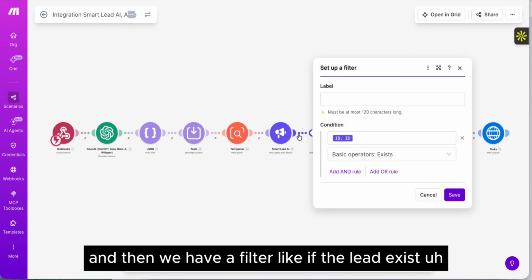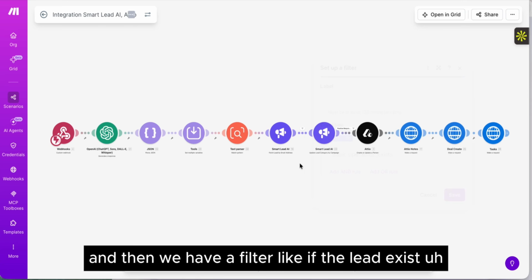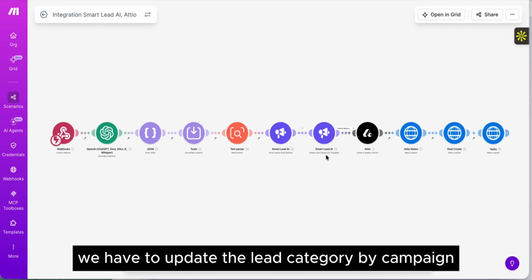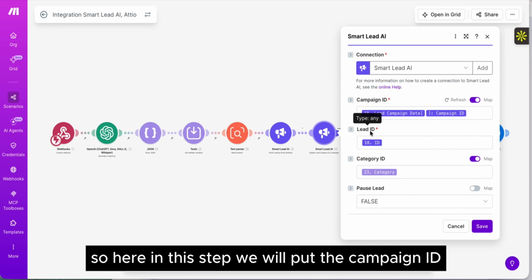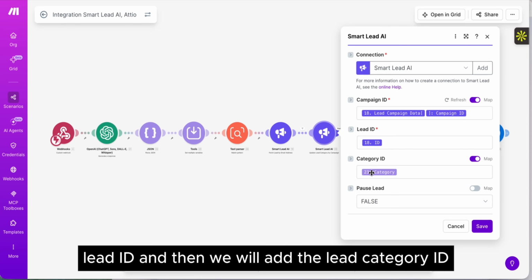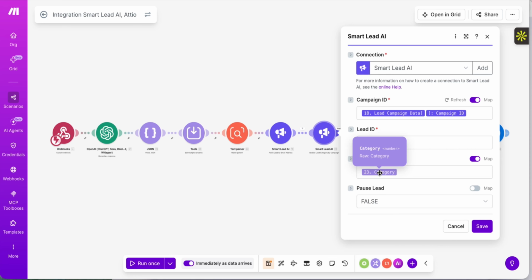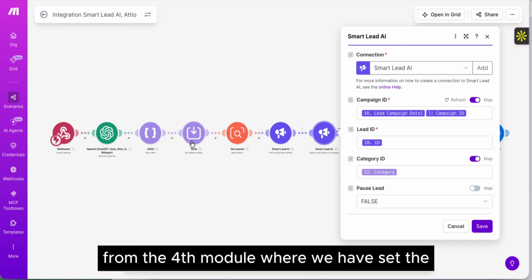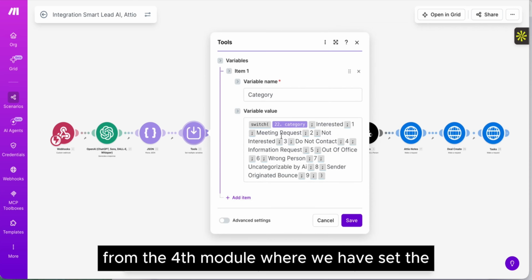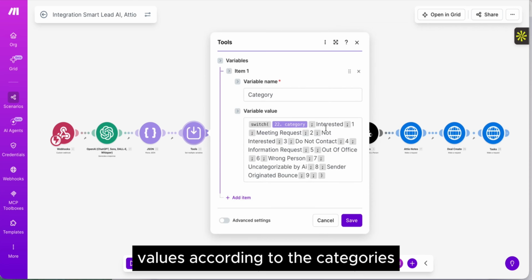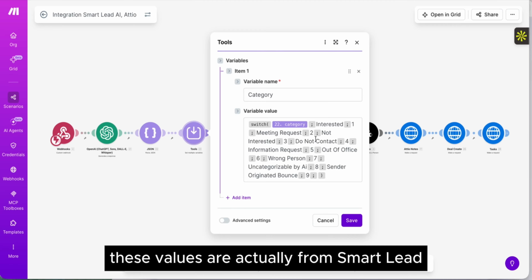Then we have a filter: if the lead exists, in that case we have to update the lead category by campaign. In this step we will put the campaign ID, lead ID, and then we will add the lead category ID. So it will be updated according to the category. This category ID is coming from the fourth module, where we have set the values according to the categories. These values are from SmartLead.